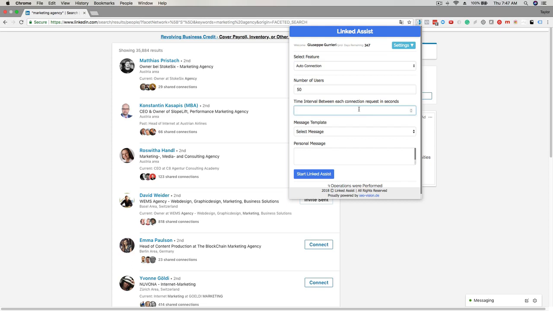This next option is the time interval between each connection request in seconds. Linked Assist automatically defaults to 5 seconds here, but you can extend that range. For example, if you entered 15 seconds, Linked Assist would run every 5 to 15 seconds. The next step is to select a message. This is the message that will be sent to each of the connection requests.